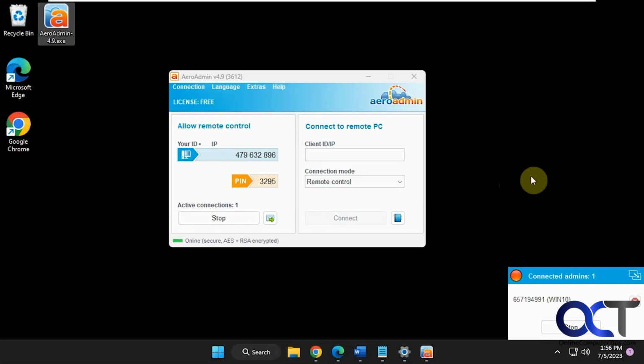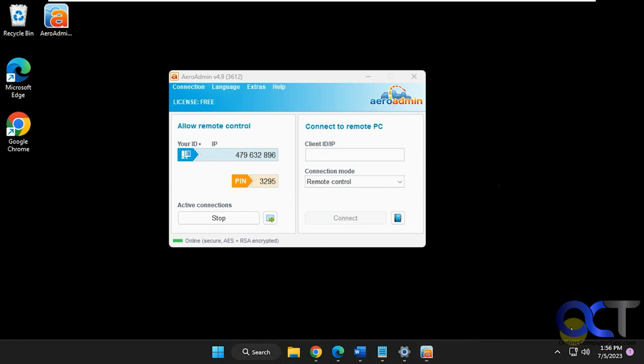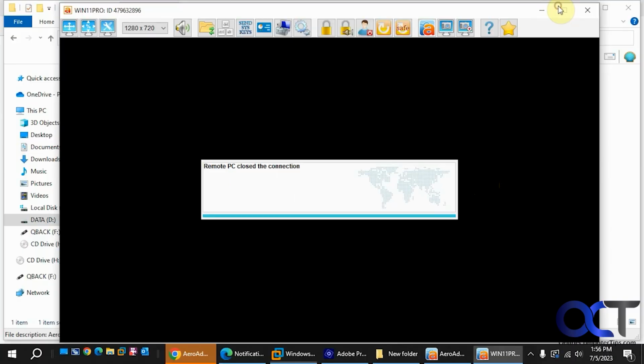So now if you want to stop, you could go back over to the computer that's being connected to here. I could just click on stop if I want to kick them out. Now if I go back over to here, the remote PC closed the connection. All right, so hopefully that made sense when I was switching back and forth between the two computers. It might be a little confusing.